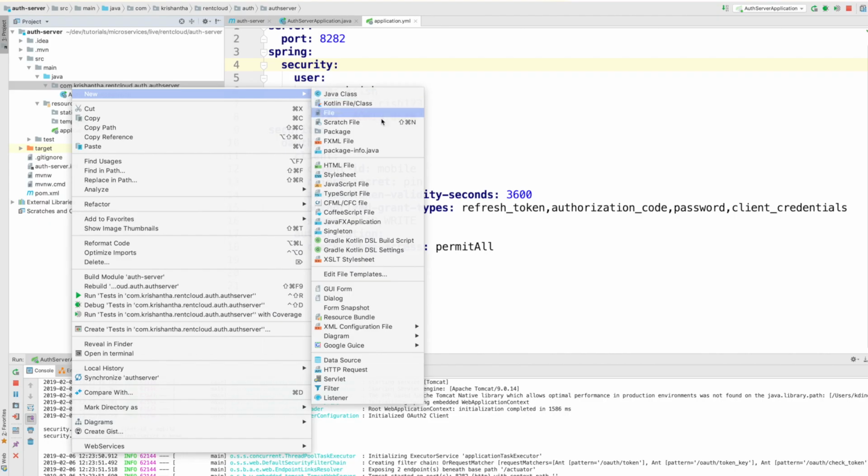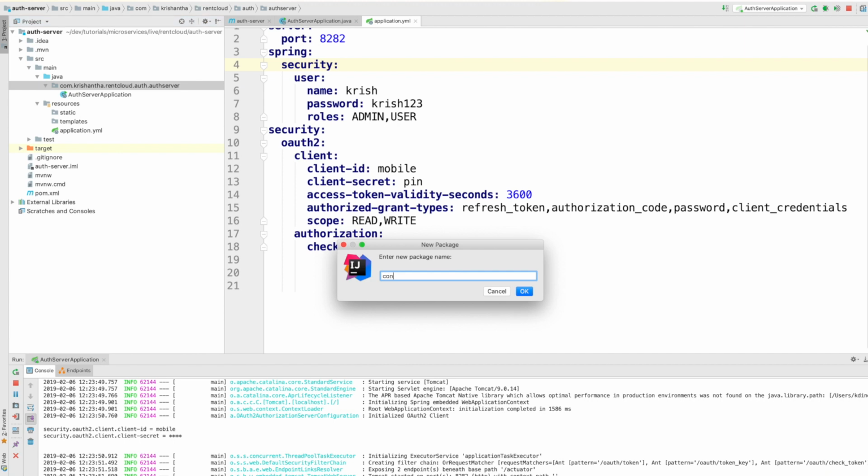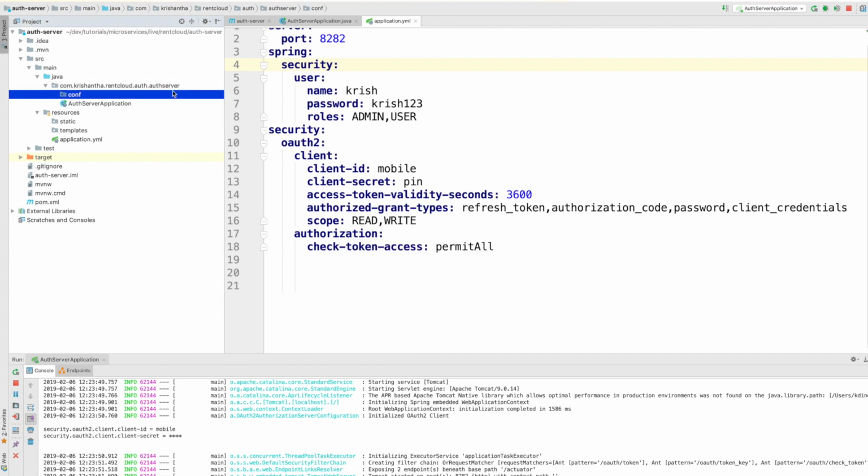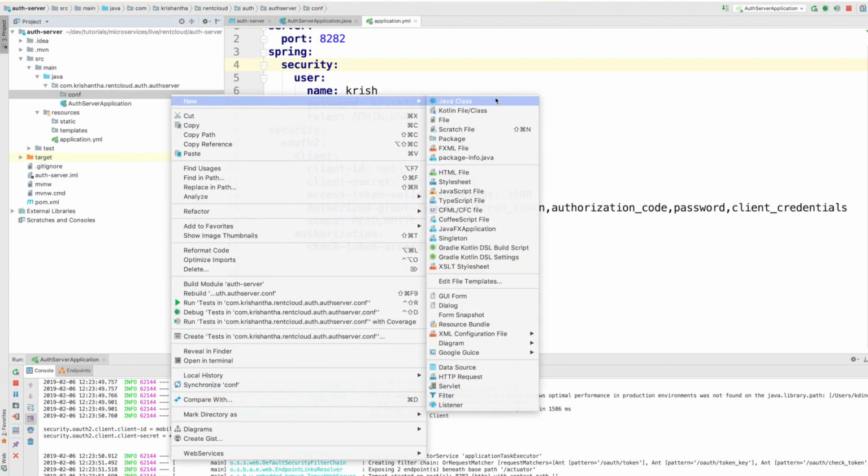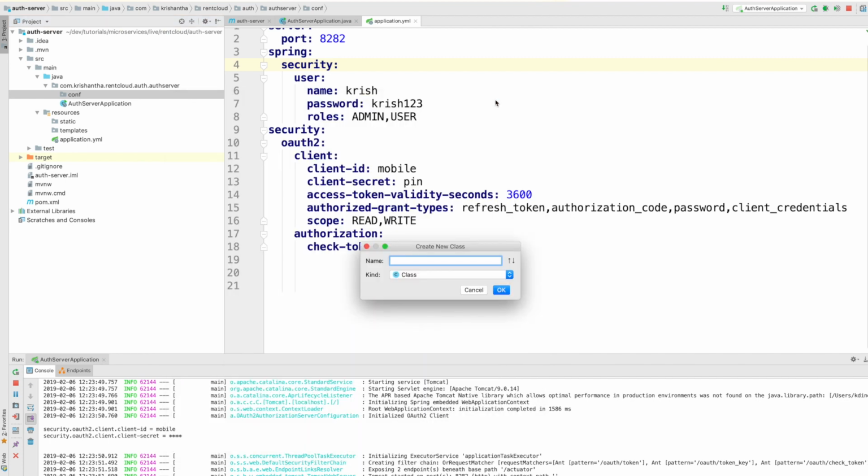So let's see how we can move this information into the configurations, right? I'm going to create a new package. This will be really quick. I'm going to create a package called conf, right? In it, I'm going to create a class called OAuth server configuration.